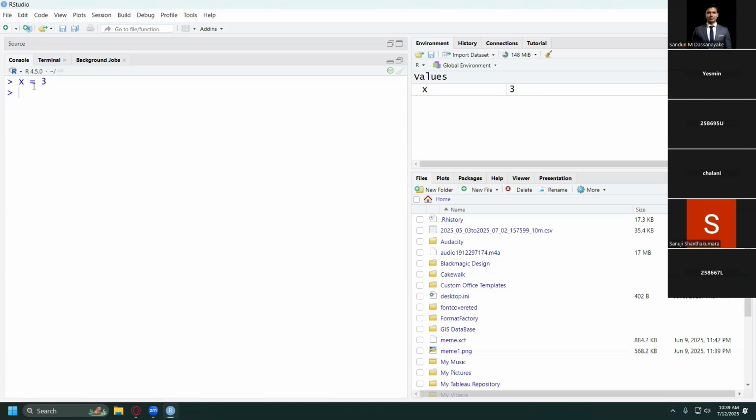So that's the equal sign. But by convention, we don't use equal signs for variable assignment in R. Remember that. We use a different symbol, that is the less-than sign and the dash. On your keyboard, the less-than sign is next to M. You just type Shift and that key.